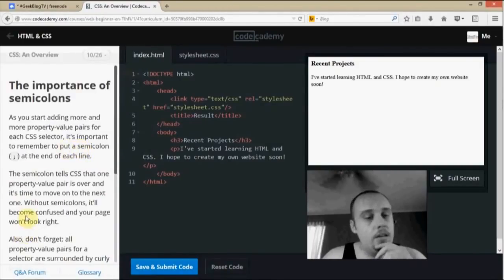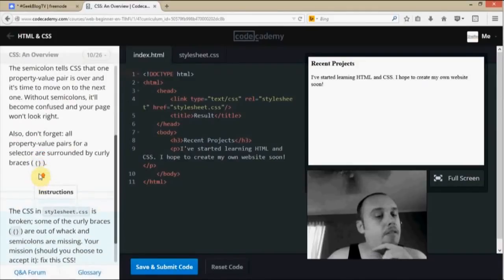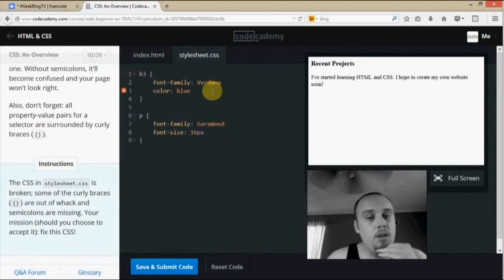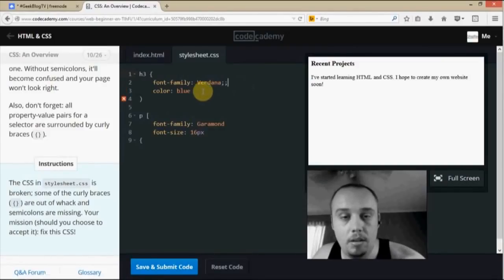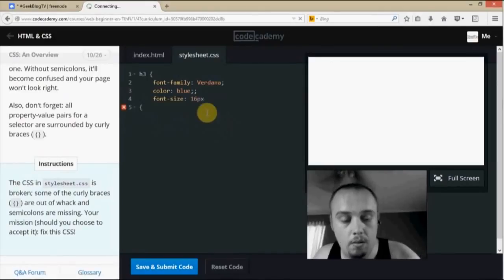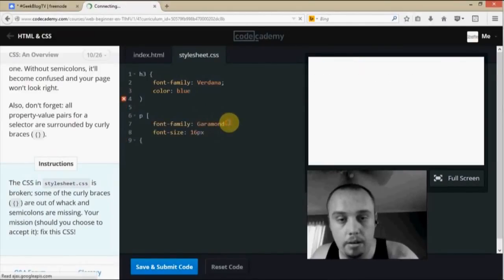This is telling us to put semicolons at the end of every line. So the CSS in the Style Sheet is broken, so we need to add semicolons to all of these. Plenty of semicolons to go around. Whoa, that ain't good.